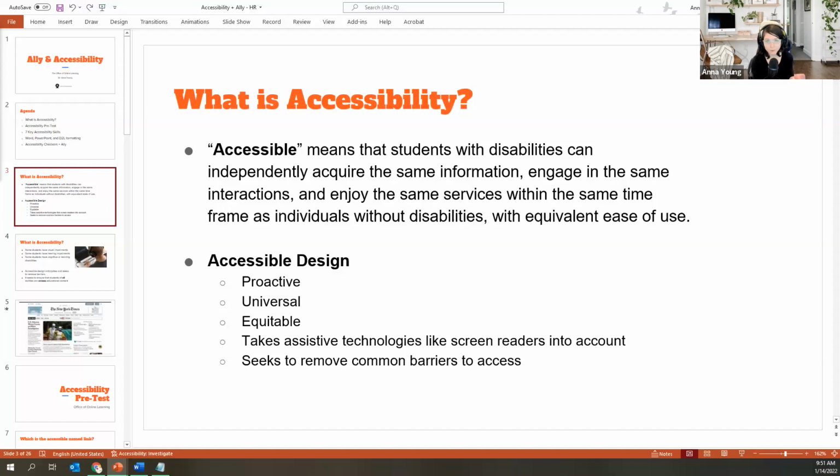And we want to be mindful of that and make sure that the content that we are formatting will work correctly when a student accesses it using that assistive technology. And most of all, we're seeking here overall to just remove those common barriers to access. Again, proactively before they become a problem for our students.